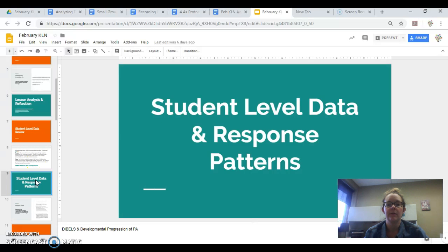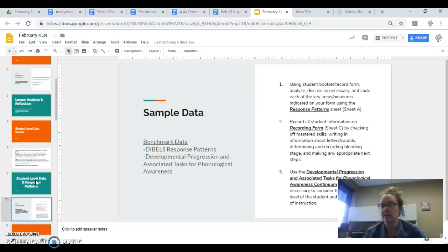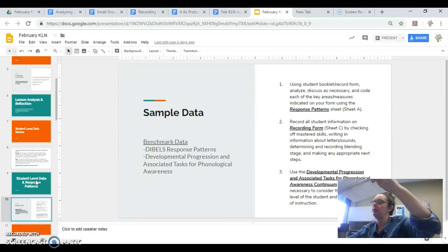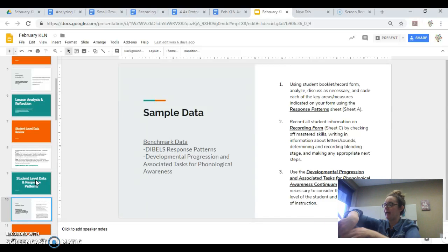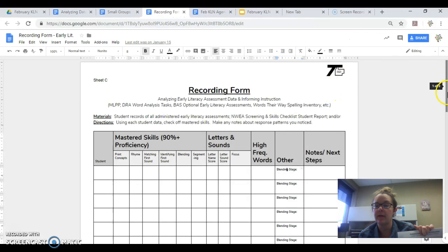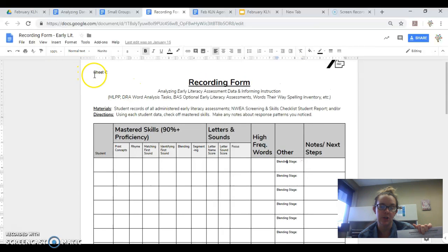As we looked at student level data response patterns, you basically have a couple of pieces to look at, and I've lost my little form I was looking at. Oh, here we go. You have a packet, again, that you'll receive through interoffice mail describing the protocol in detail. You also have the slides which will do the same thing. But basically the protocol starts with getting the student booklets out and looking at each one one at a time. With that information, you are going to be recording that information in the recording form, which is sheet C.